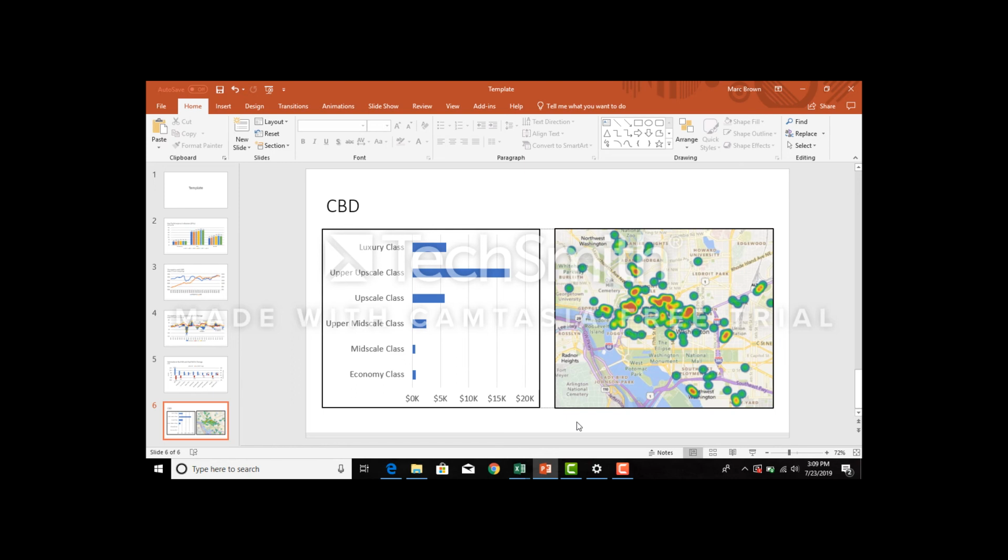There we have it. We've got our bar chart showing the quantity of rooms by class, and then we've got our heat map showing the location and density of hotels geographically. This is a very nice representation of the Central Business District.